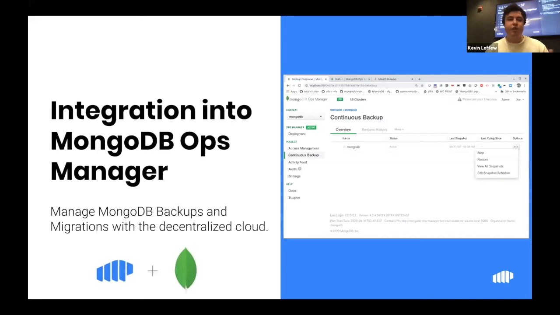One of the recent announcements that I wanted to touch on was a really cool integration into MongoDB's Ops Manager. There's a great blog post on MongoDB's website that details how to use this integration. But essentially this integration enables you to schedule MongoDB backups and migrations easily with the decentralized cloud. So if you're using MongoDB and you're looking to upgrade your disaster prevention and migration strategy, this is a really great integration that we're really excited to partner directly with MongoDB around.